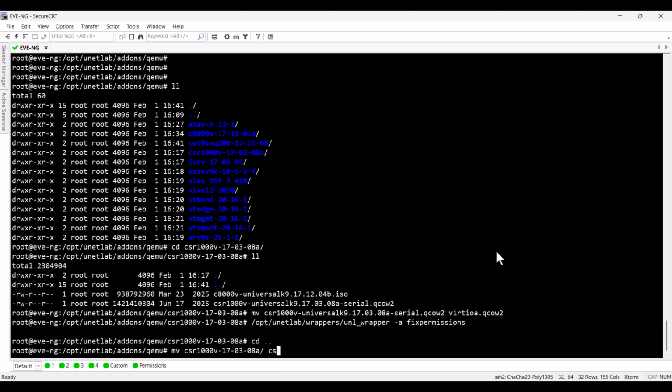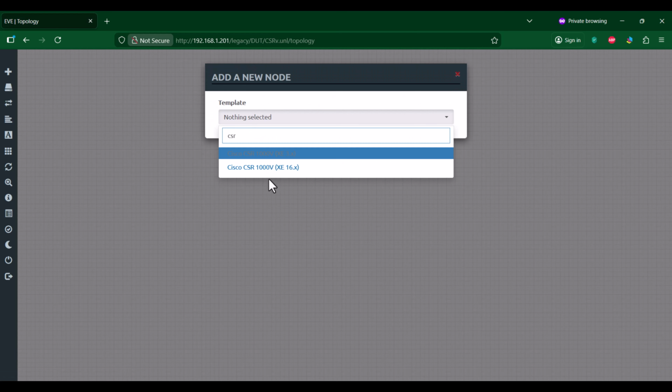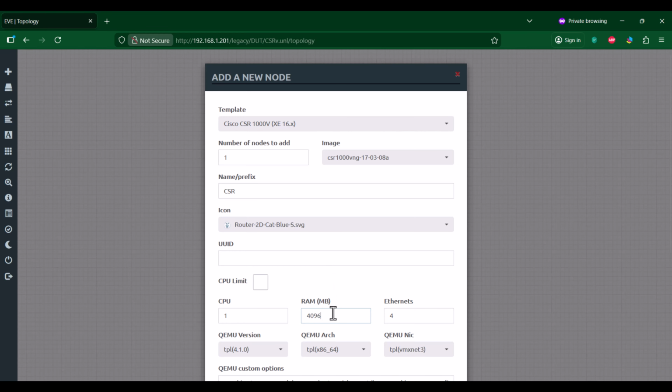Otherwise, what will happen in EVE-NG? There are two profiles. One is CSR for version 3.x, and CSR for version 6.x and above. So currently the version that we are attempting is 17.x. So we need to use the CSR1000B-NG. Okay.